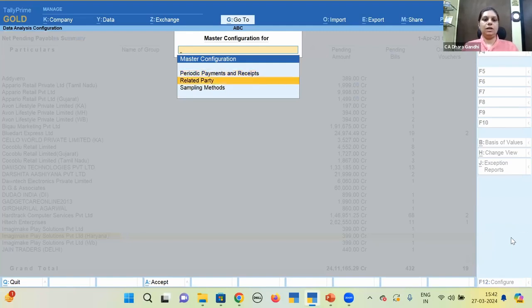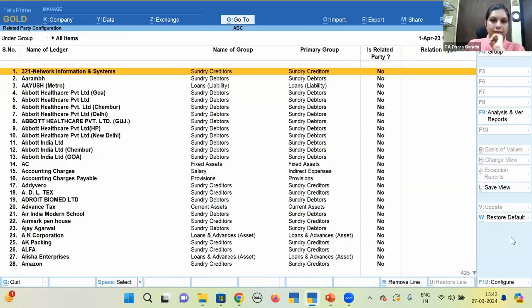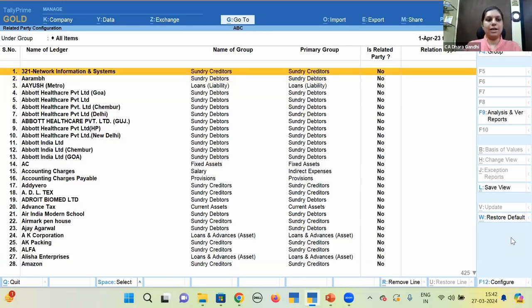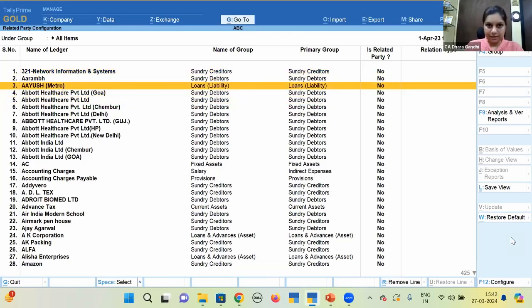Okay, now I'll take up one more feature of related party. If you go to master configuration, you will be able to see related party report. So in tax audit, we have to report related party transaction. So if you want to classify any party as related party, so here you get option to classify.